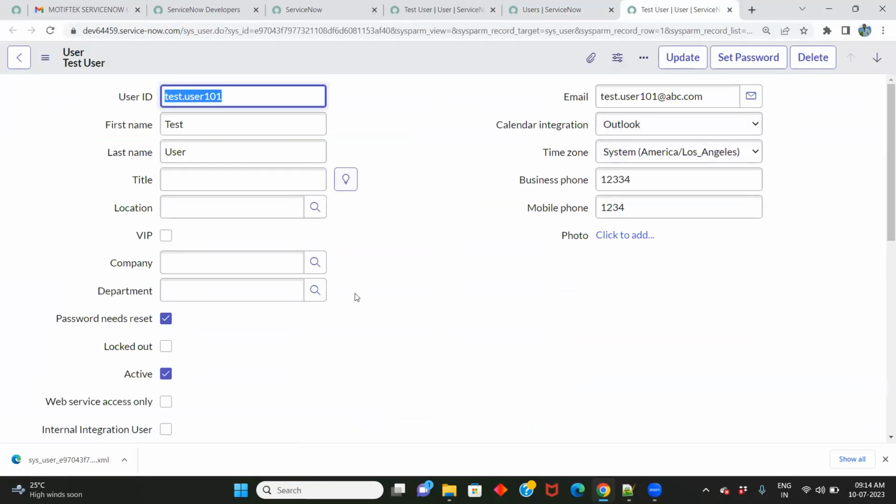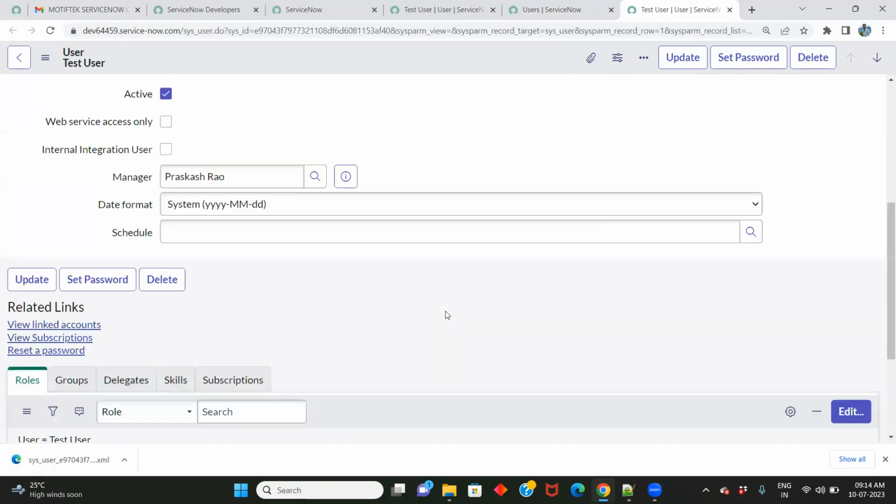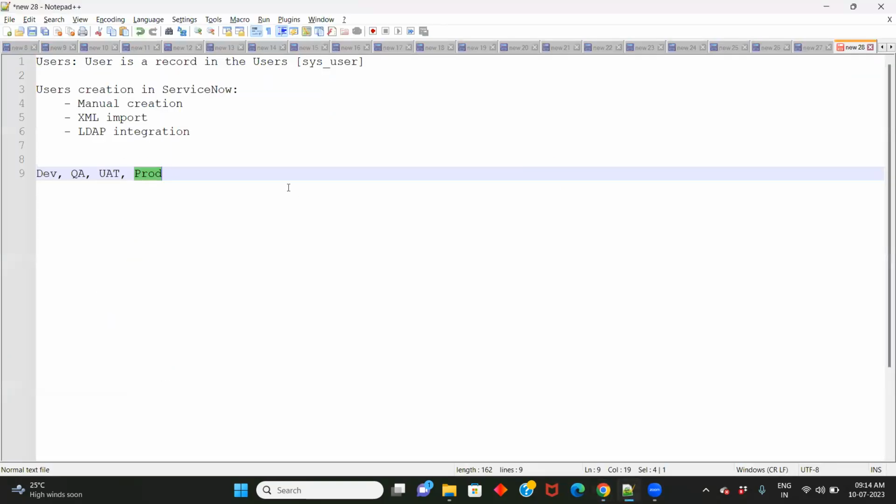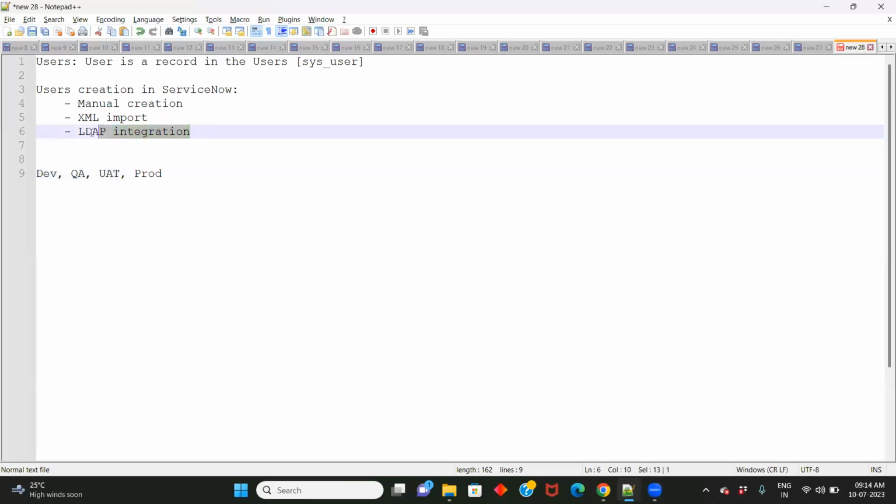Now the record is created through XML import. Everything is the same. So this way you can import the records through XML. The other way is through LDAP integration.